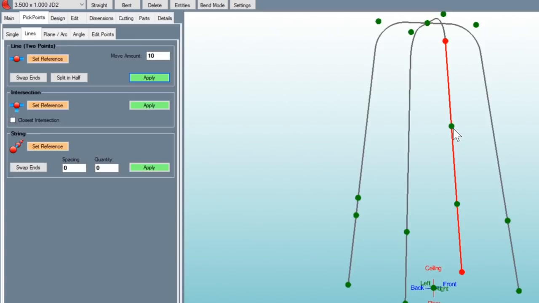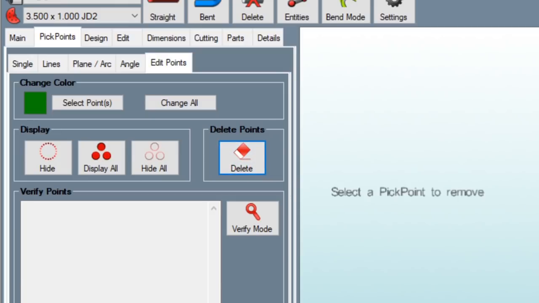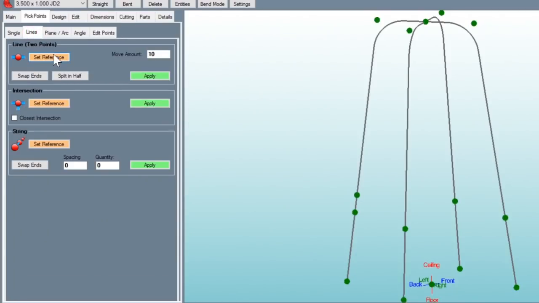See, I went too fast, got ahead of myself, and now I put that point up 10 inches from this point. So what we can do is, we're already in the pick points. We can go to edit points, click on delete. Boom, that's gone. Go back to lines, set reference, click on that, and now swap ends and apply. Swap ends on that one and hit apply.